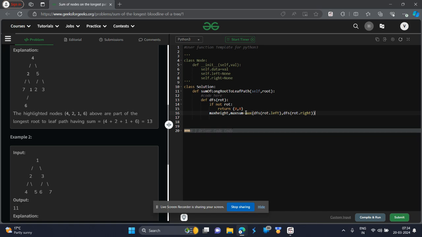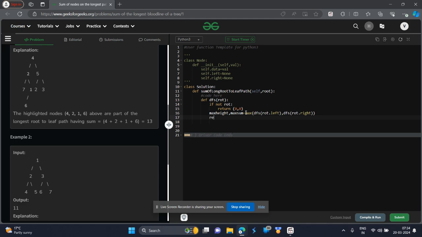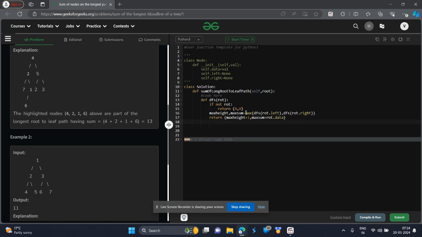We will get max height and max sum, and out of it we will return the updated values, because max height gives you the height excluding the current node. So you have to return max height plus one, including the current node, and the maximum sum, which excludes the current node, plus root dot data to include it. This is it, just two lines.